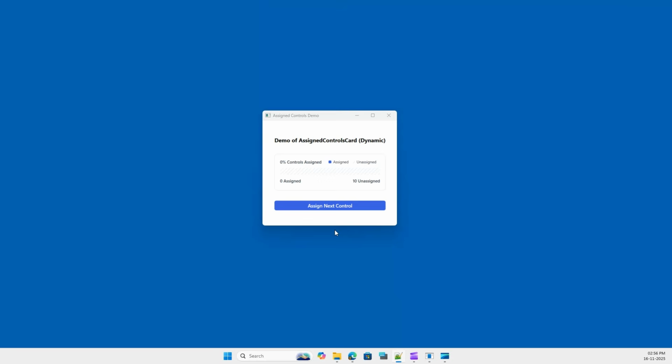If you work in WPF, you know the standard progress bar is pretty boring. Today we are going to build this rich custom assigned control card, complete with dynamic percentages, counts and signatures, a striped background and a clean 100% completion state.